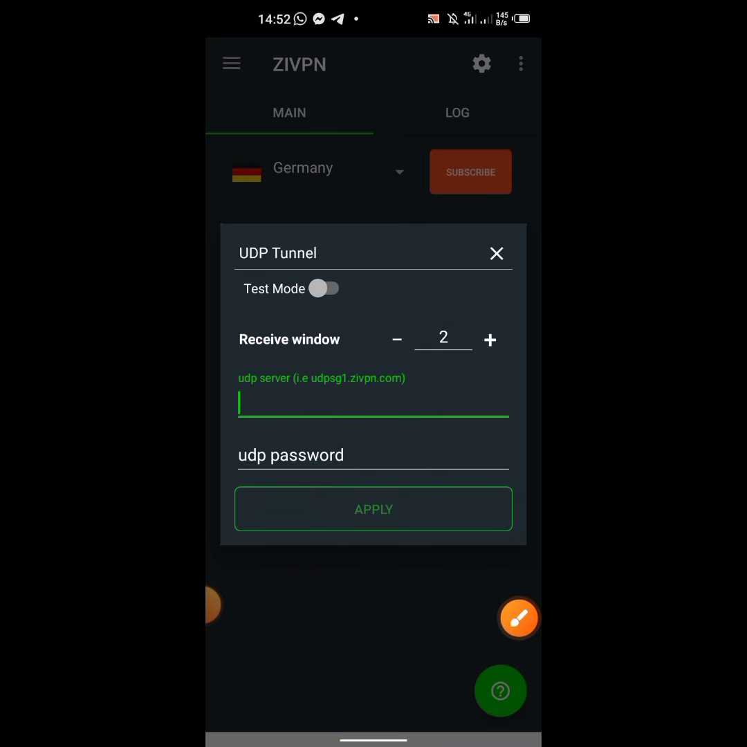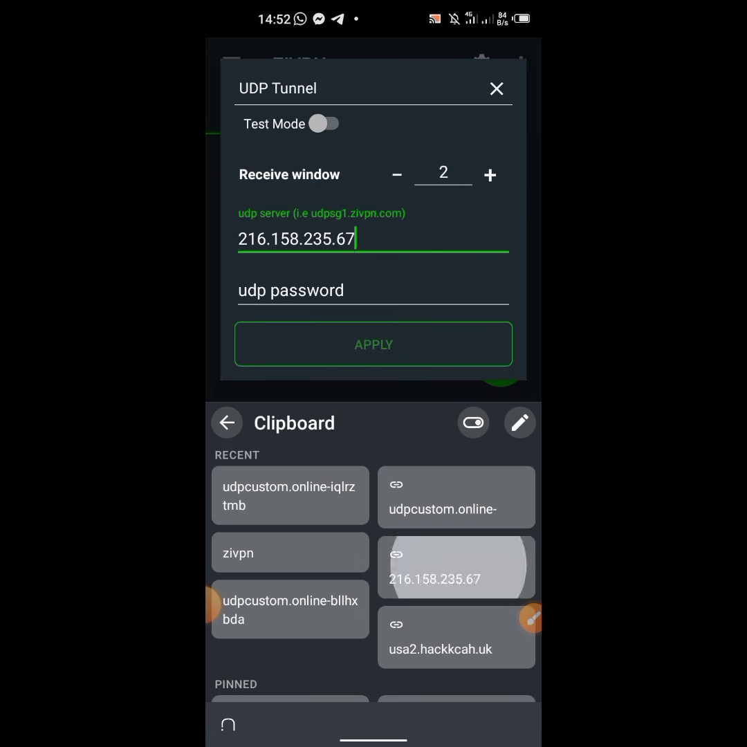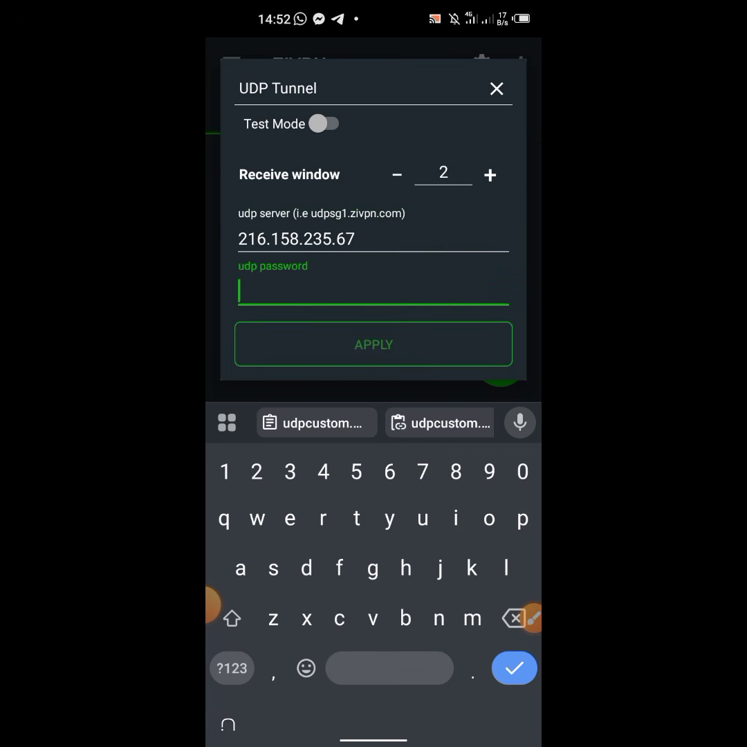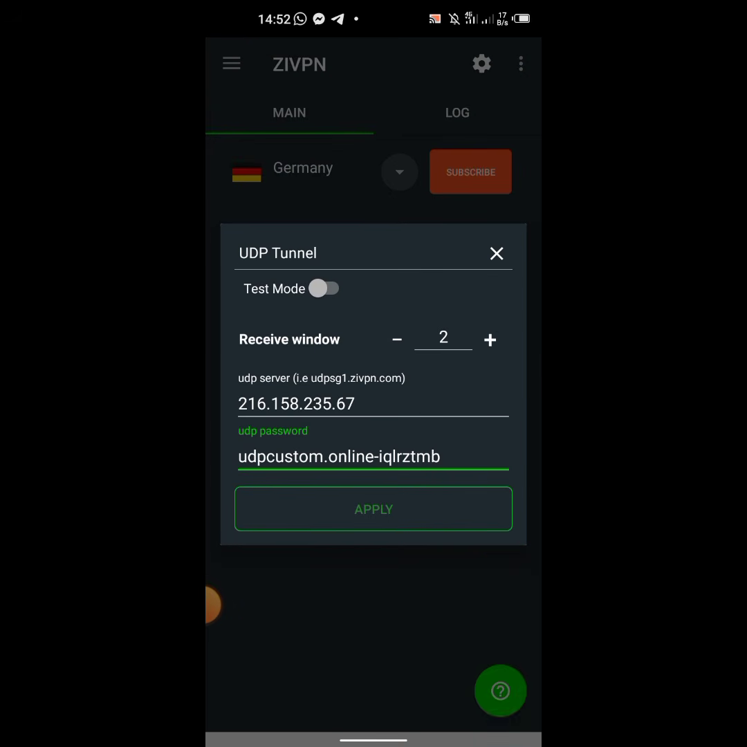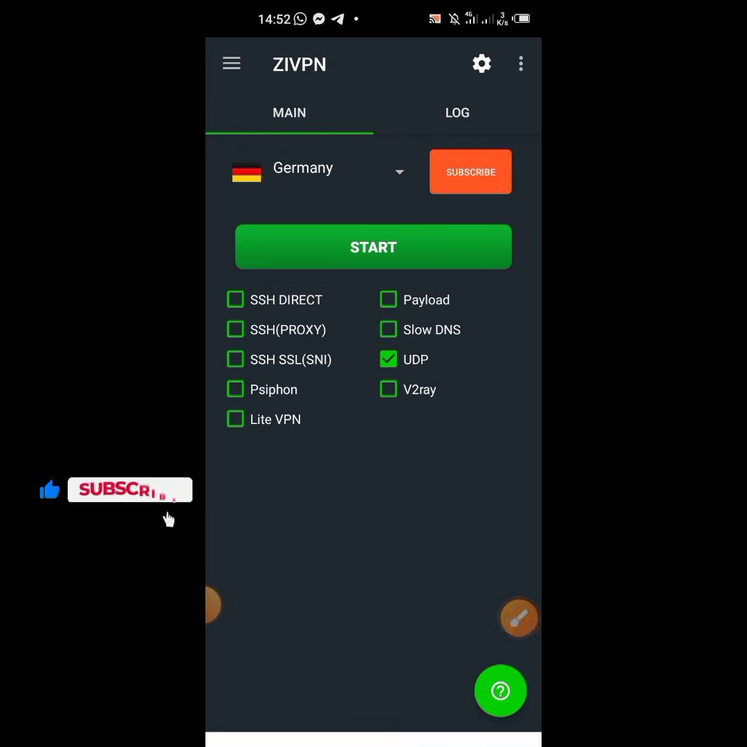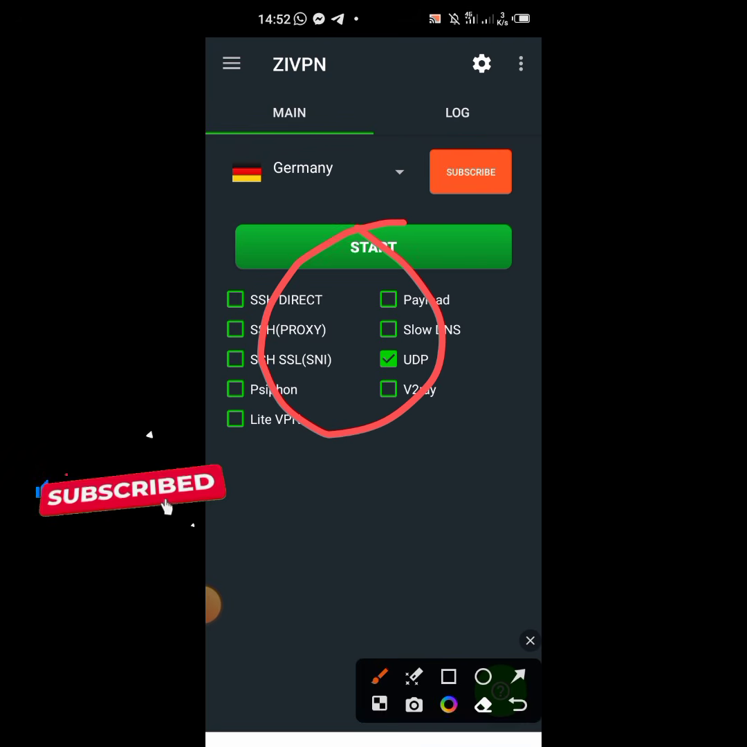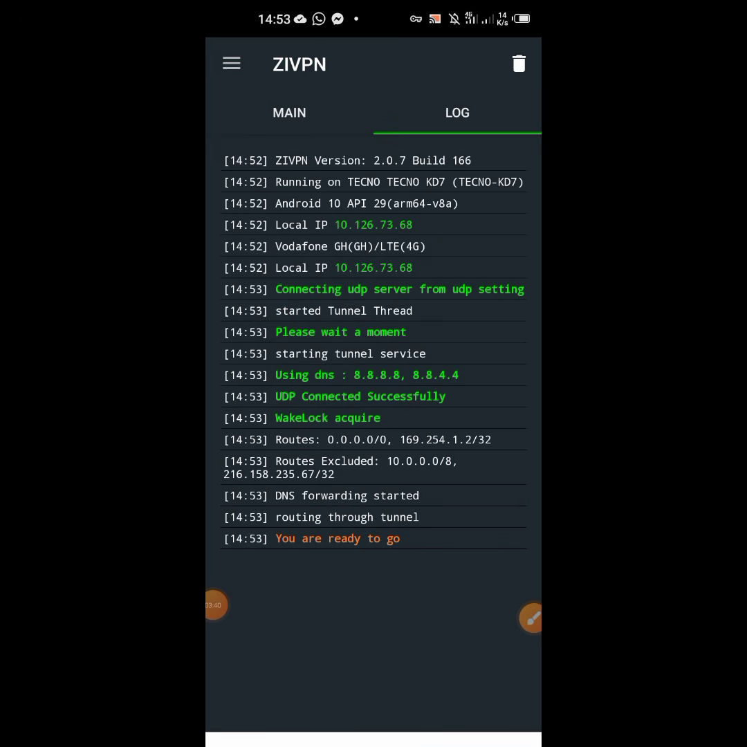So the IP that we copied, and the password too is this one. After that, you click on apply. Good, now you are done with everything. You click on start. After clicking on it, you click on log to check whether it is really connected or there's a problem. So let's click on start. It's connected. It's very simple.